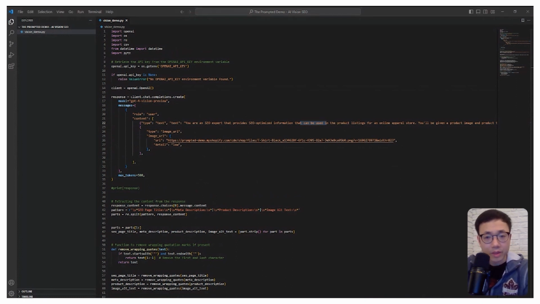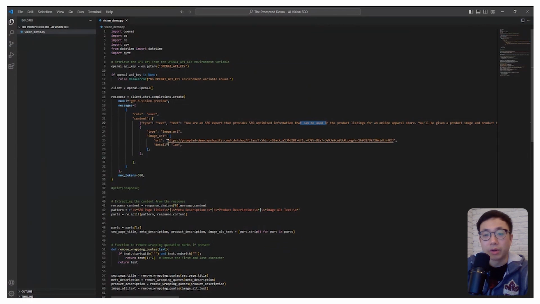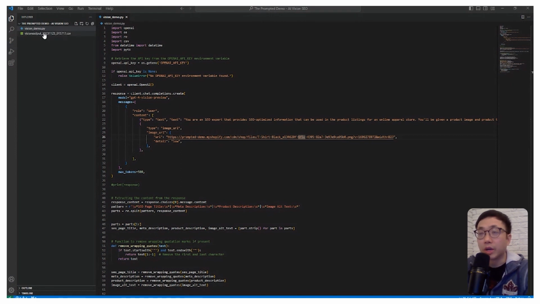So if we hop into our demo store, we can come here. We have this t-shirt that we want to write some SEO for. So we can just copy the image address and then go back to our code and just paste that right in there. Right. And so that's basically it. We can save that and we'll just run this code. So I'm just going to get this code going. And when it's done running, we'll see an output here, a CSV file right there. So let's just open that file up.